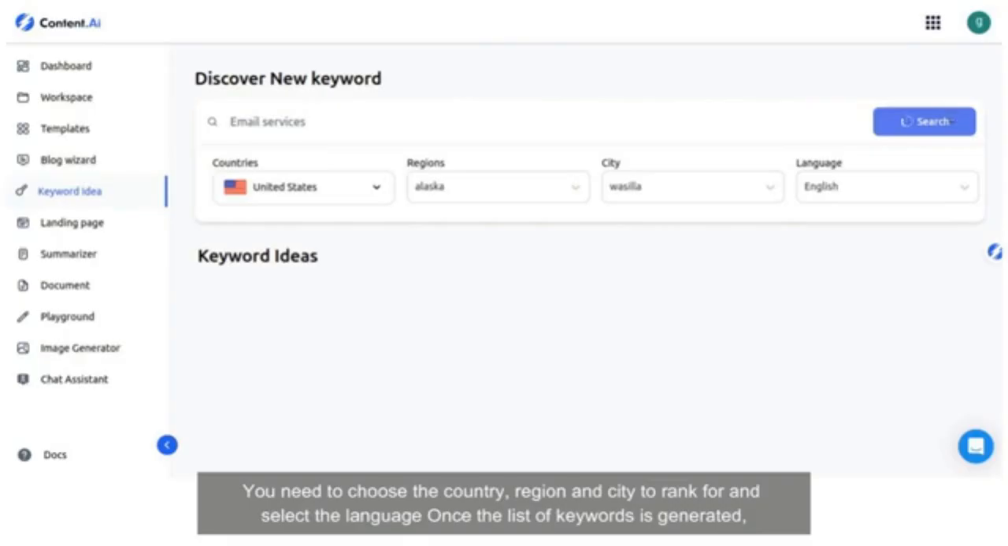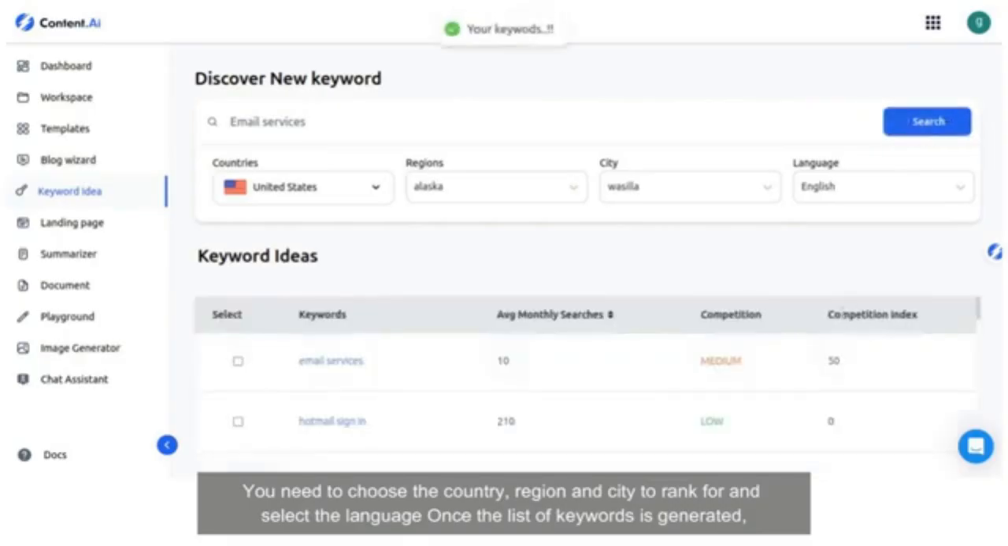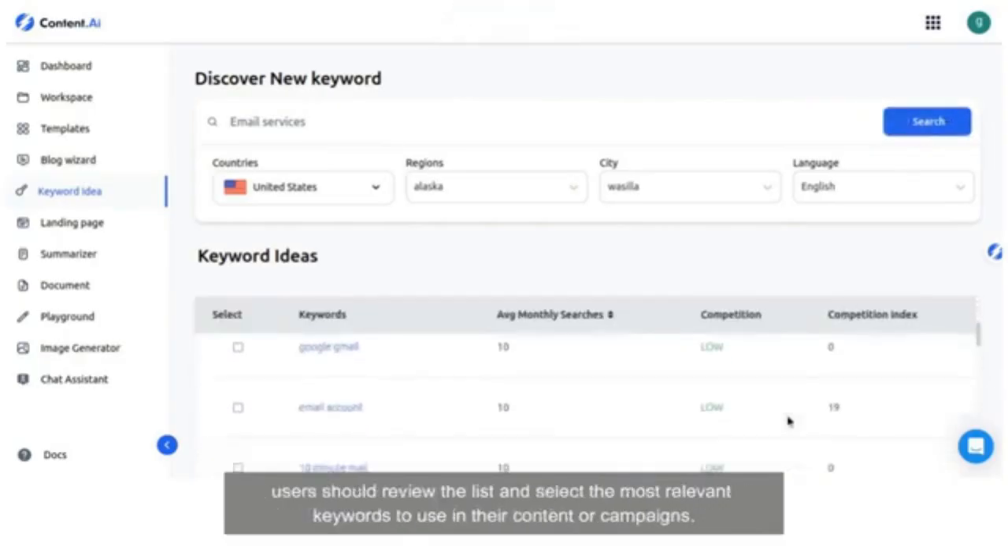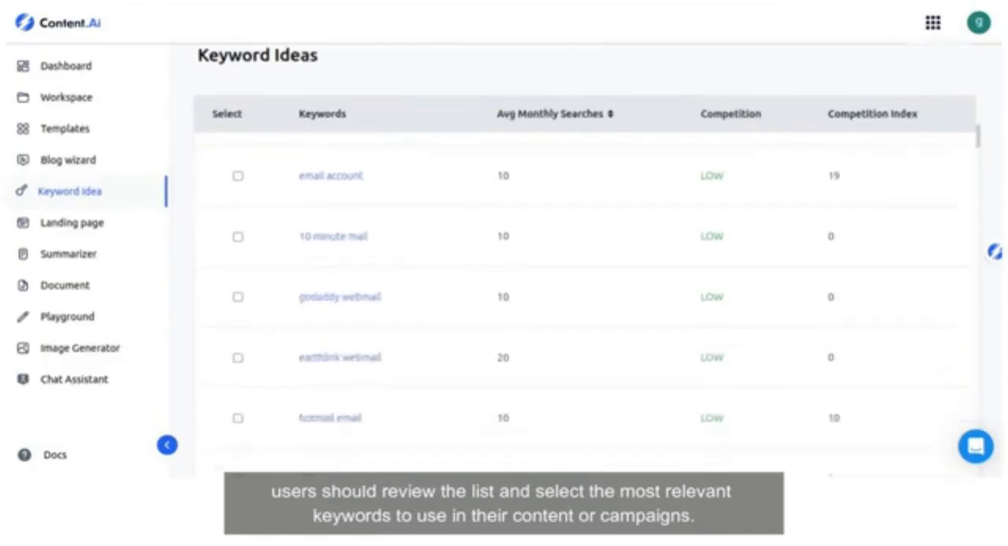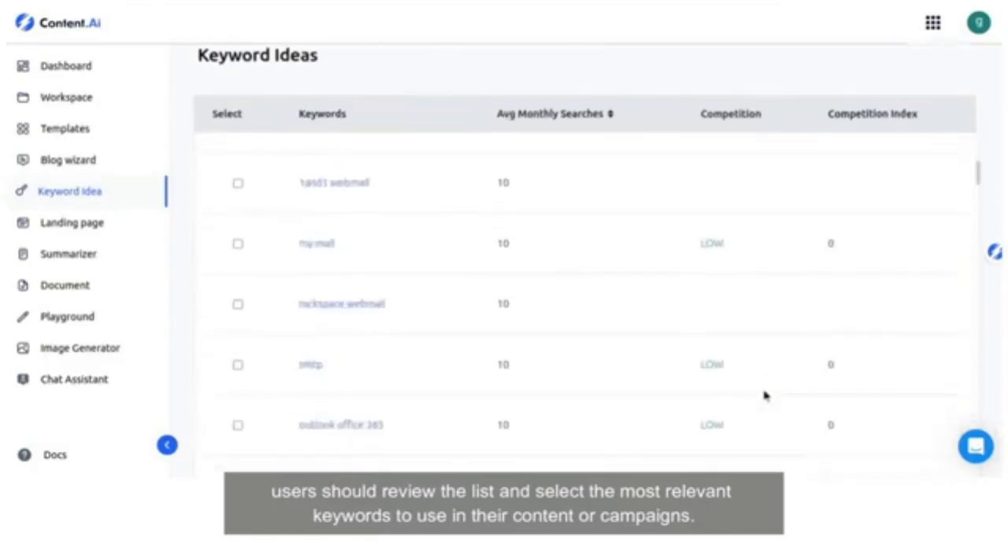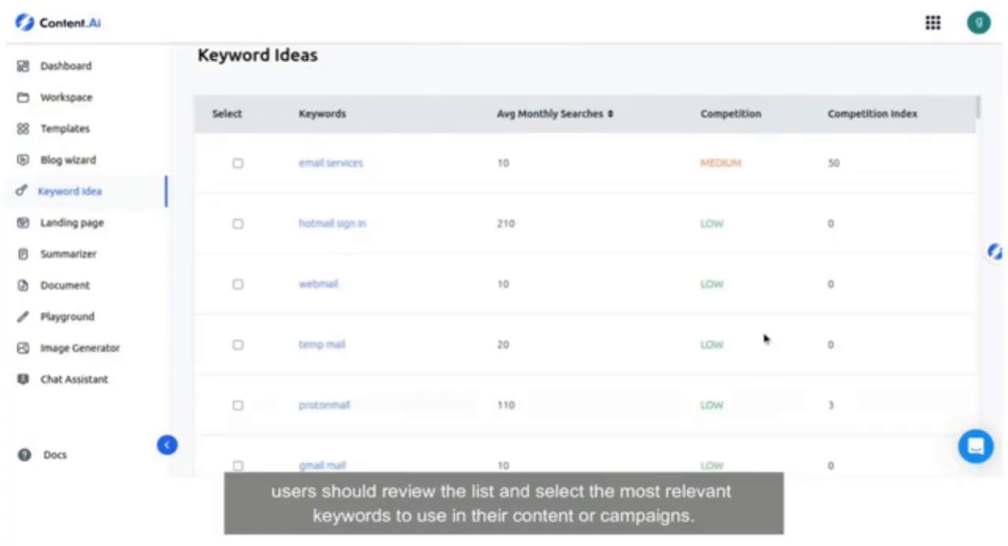You need to choose the country, region, and city to rank for and select the language. Once the list of keywords is generated, users should review the list and select the most relevant keywords to use in their content or campaigns.